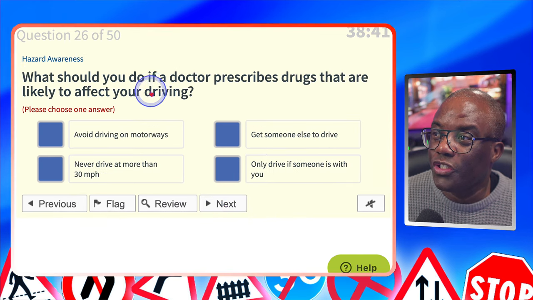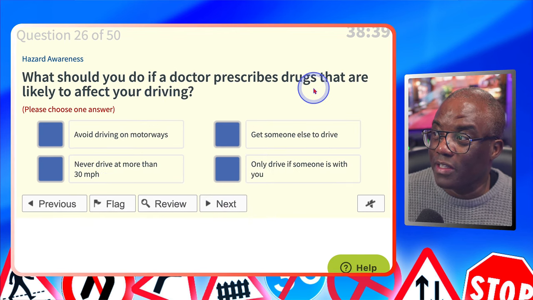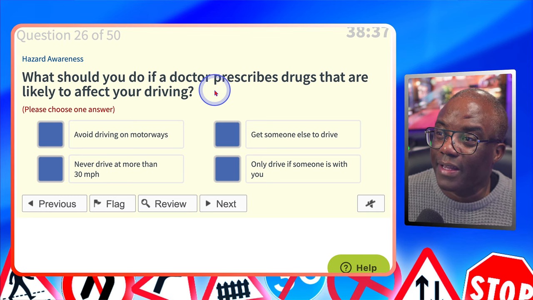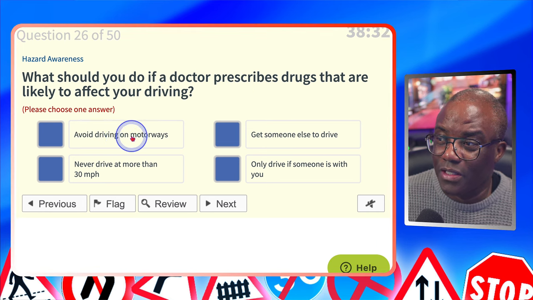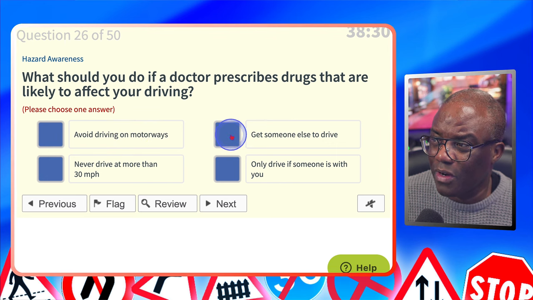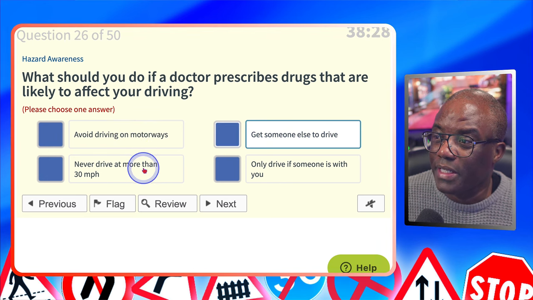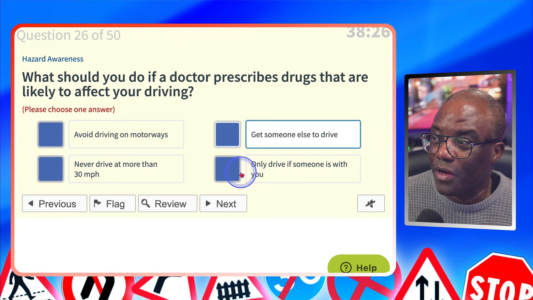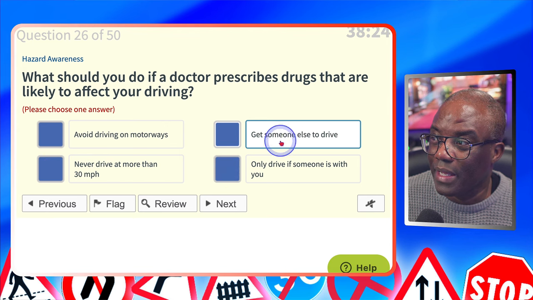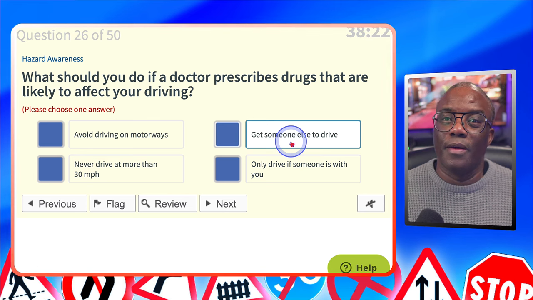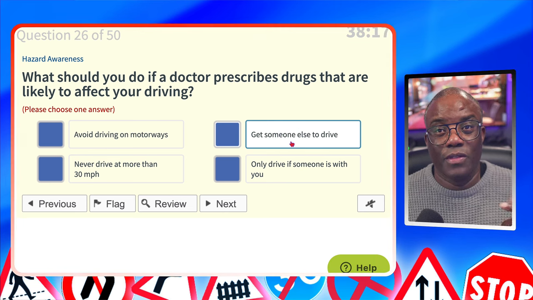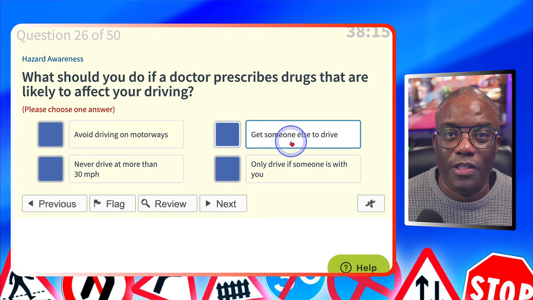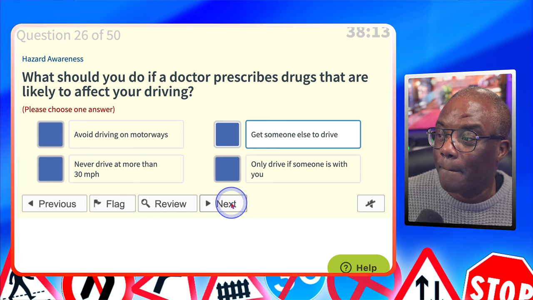What should you do if a doctor prescribes drugs that are likely to affect your driving? Avoid driving on motorways? No. Get someone else to drive, that's the safest option. Never drive at more than 30 miles an hour, no. Only drive if someone is with you, again, no. If you've been prescribed medication that's going to affect your driving, you shouldn't drive. So obviously get someone to drive or take transport or a cab.